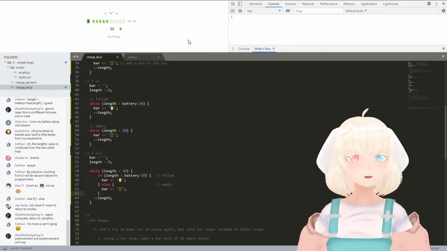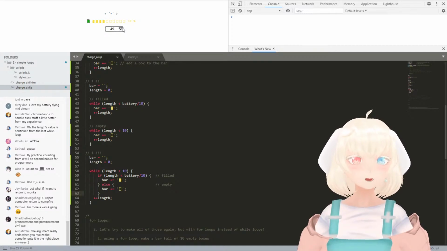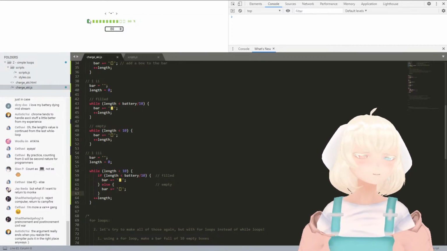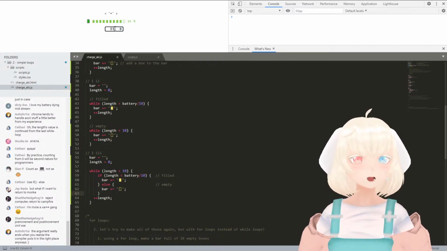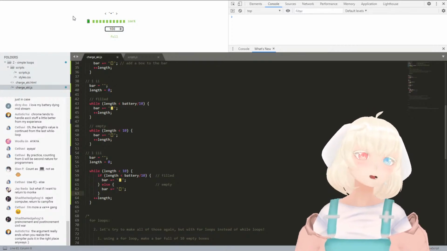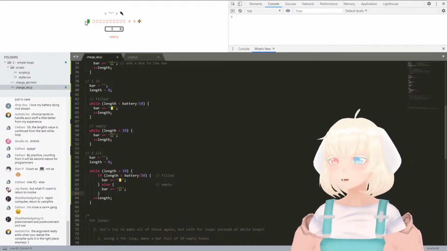So if we refresh this, yay, it looks like it's doing what we want it to do. And we can just test that by going to different increments of battery percentage. We can go to 100, make sure everything's working. Cool.